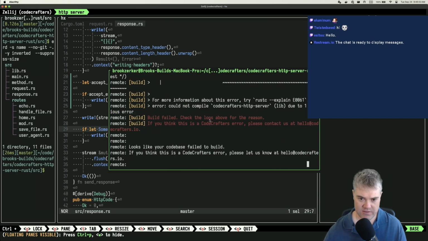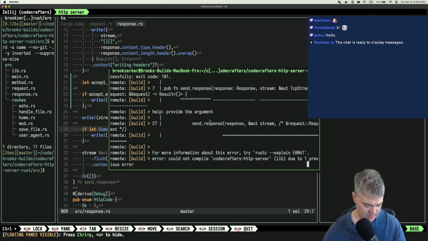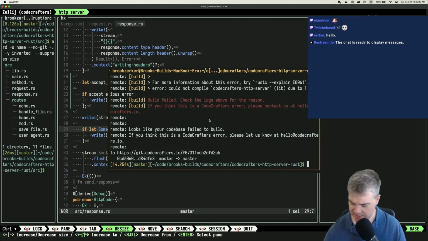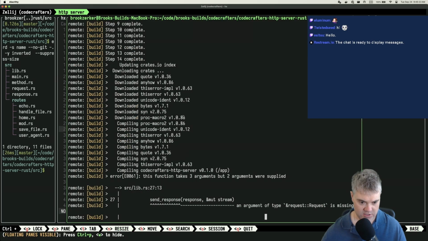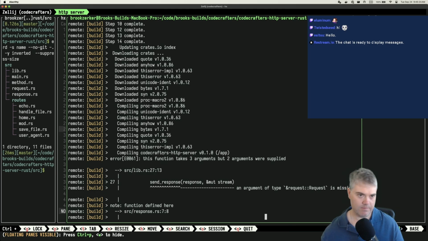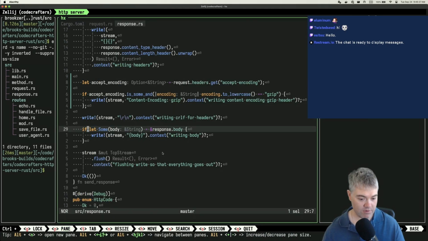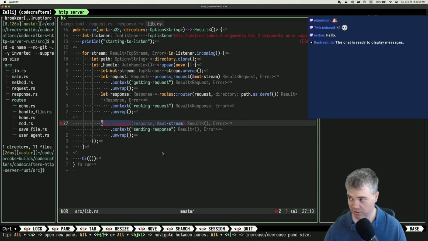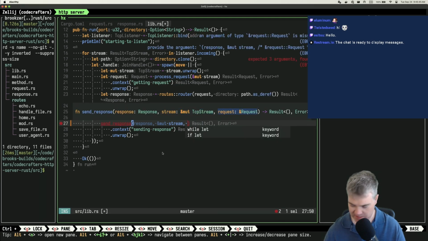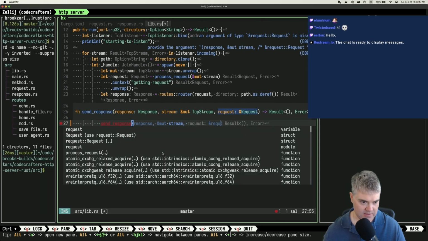We failed. What did you fail with? Let's make this bigger. How do I resize? There we go. Okay, so you download. Oh, yeah. Oops. Probably should have looked at errors first. That's the problem about not actually executing and running it. Okay, so send response. We need the request to come in here, which I think we have the request, right? So I can just hand it the request.